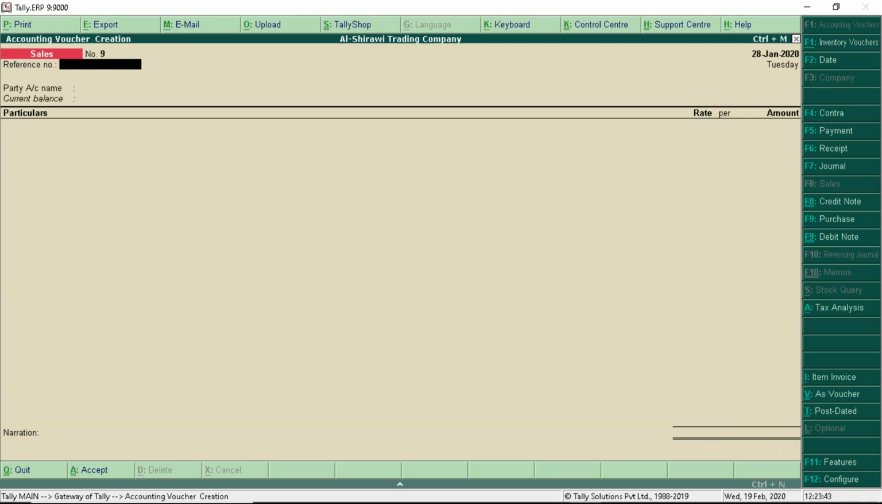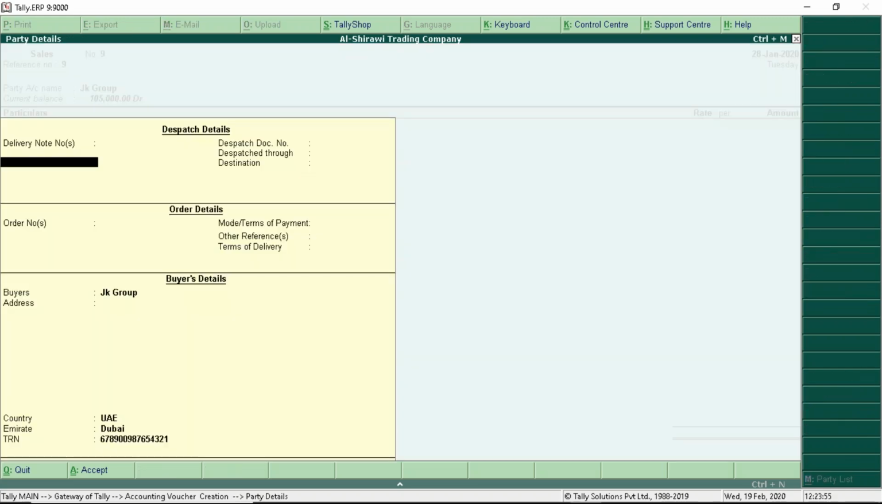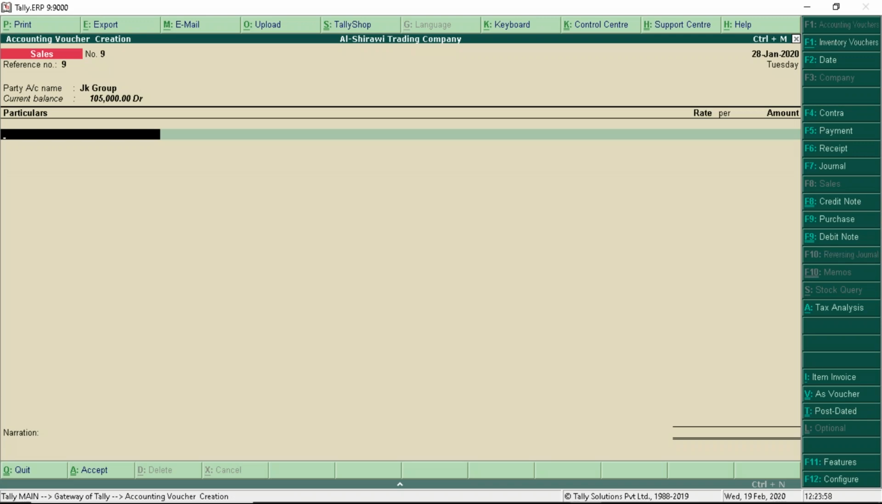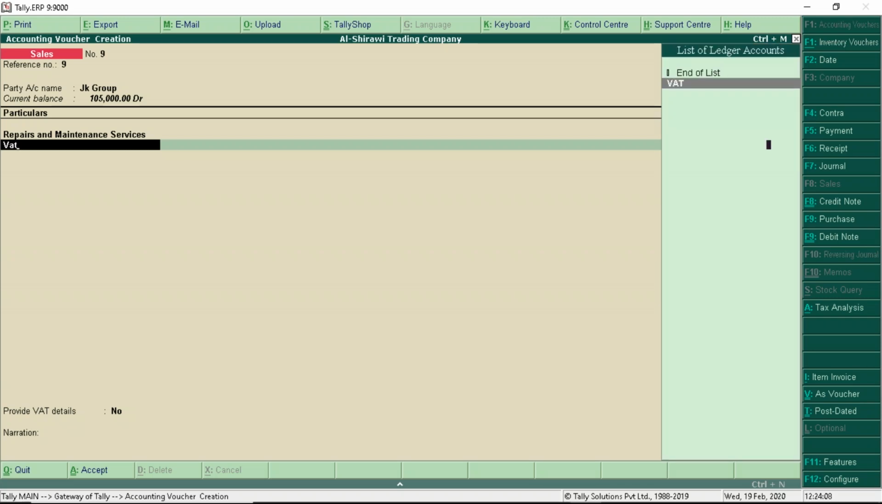Similar to the same transaction, I'll record one more transaction. This is just to show the exceptions in the reporting section. So I'm recording one more sales transaction. Let us assume we have provided the same repair and maintenance services to JK Group to the extent of 75,000, and here we are selecting VAT ledger.